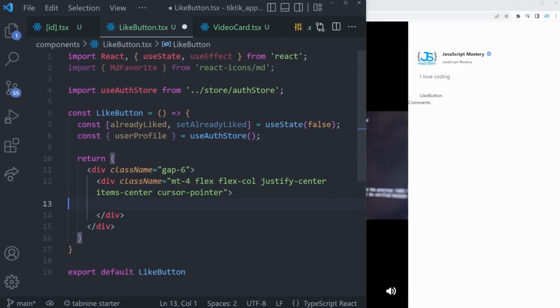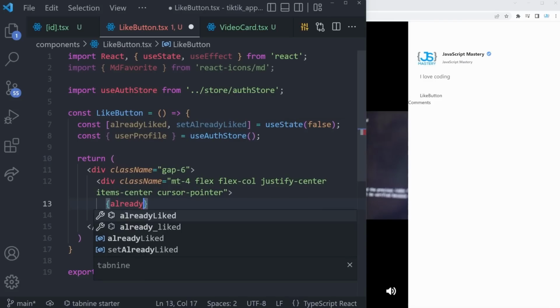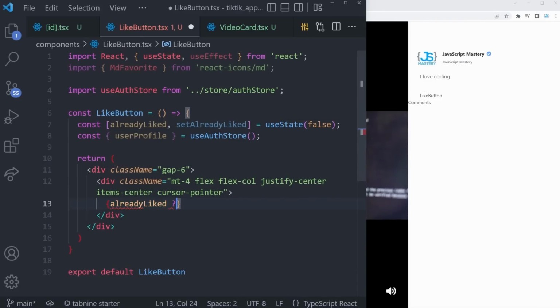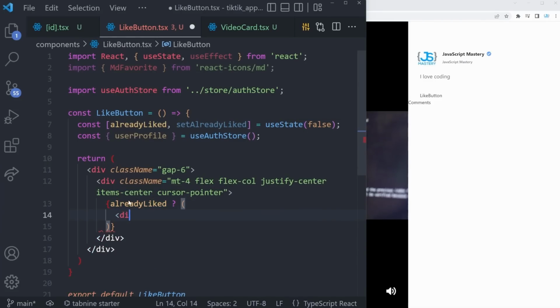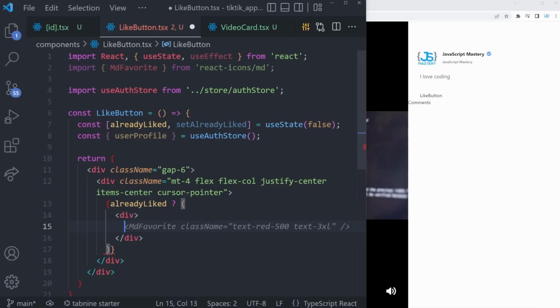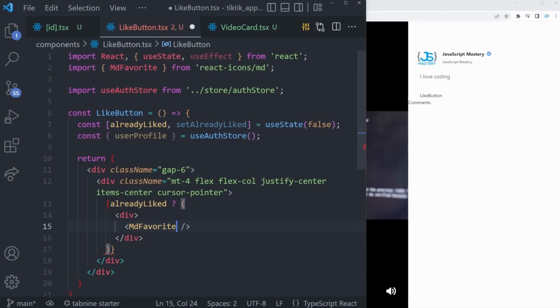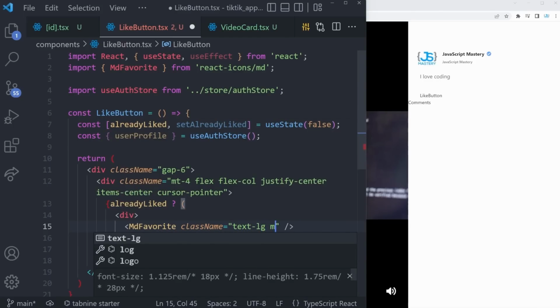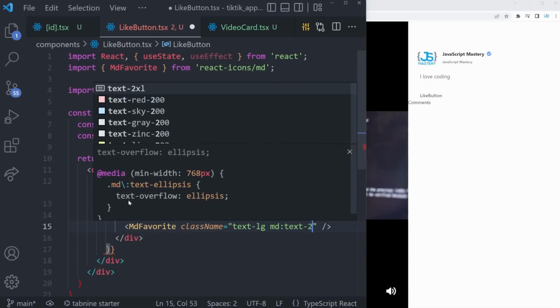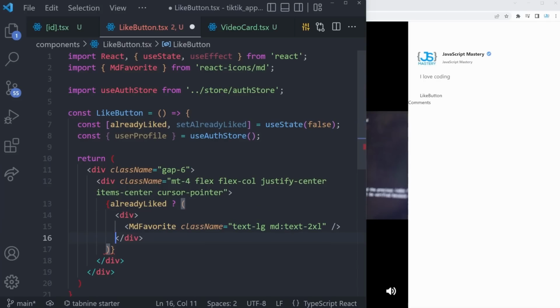Now, based on the alreadyLiked state, we can either show it as liked or not liked. So we can say if alreadyLiked. And when I say if, I mean using the ternary operator. So there we go. If alreadyLiked, we're going to return a div that's going to render the MdFavorite. There we go. And it's going to have a className equal to text-lg, and on medium devices, text-2xl. Of course, every ternary has to have the else statement.